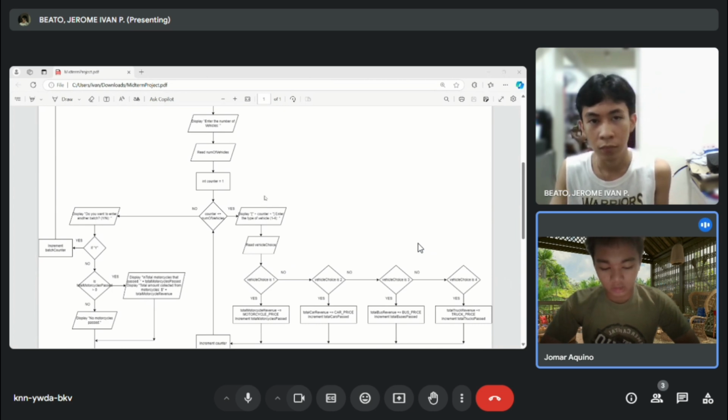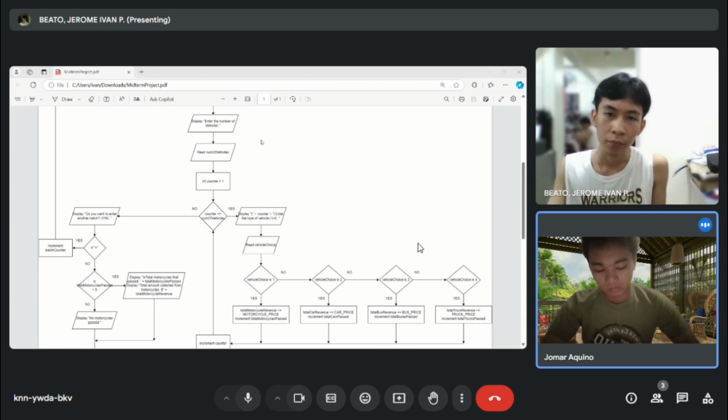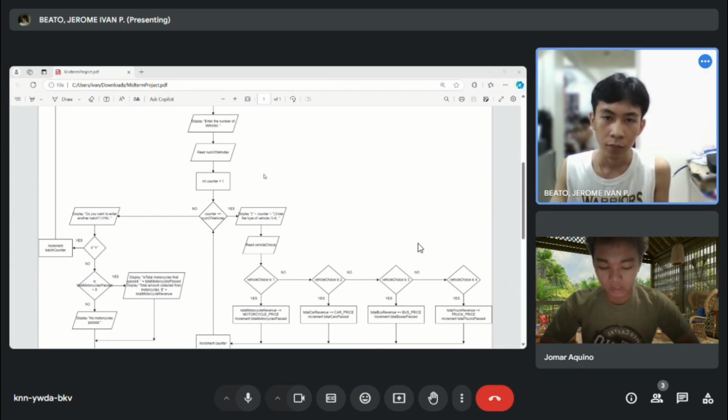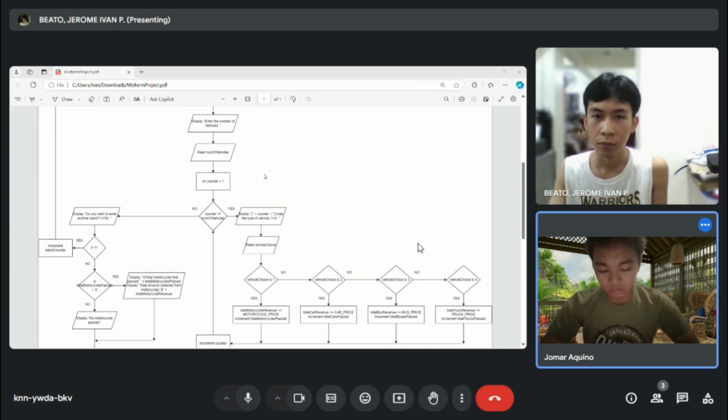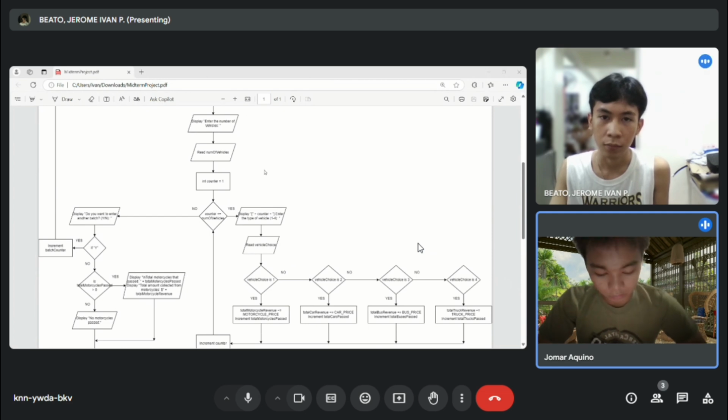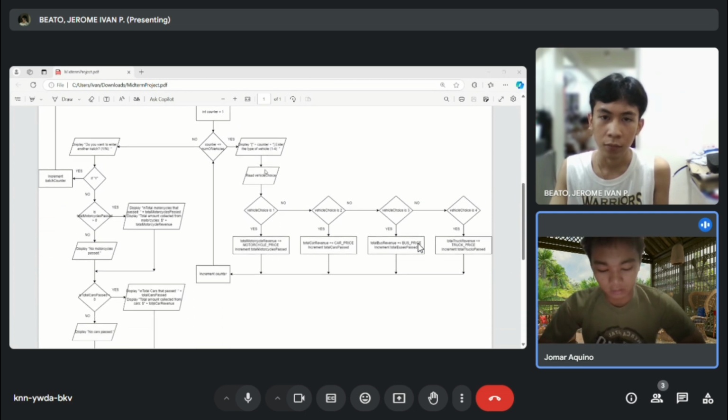It starts by displaying a welcome message, which is welcome to NLEX Toll Booth, and asks the user to choose a vehicle type by selecting between the following options. The options are motorcycle, car, bus, and truck.